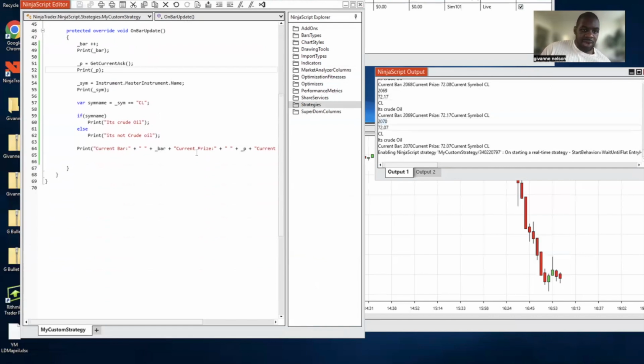Then it's printing out the price, and the price is 72.07. Then it's printing out the symbol as from here. Symbol is CL, as you can see, crude oil. It's going through the Boolean value. So again, if the symbol equals CL, which it does, then print it's crude oil, which it does. So it prints out it's crude oil, just like we showed inside the Boolean value here. And lastly, it's printing out all the information here.